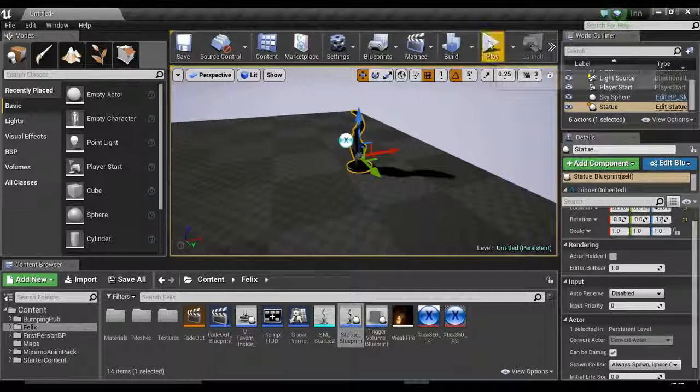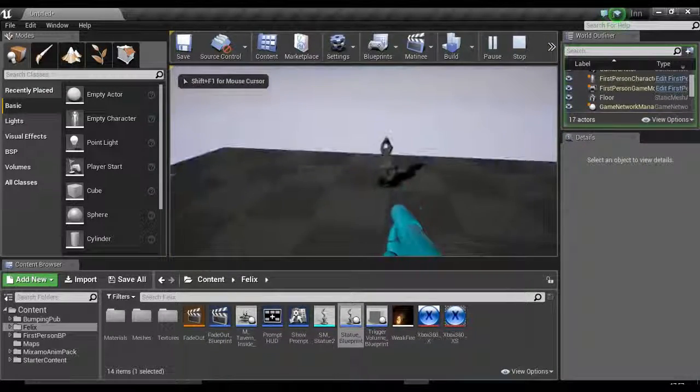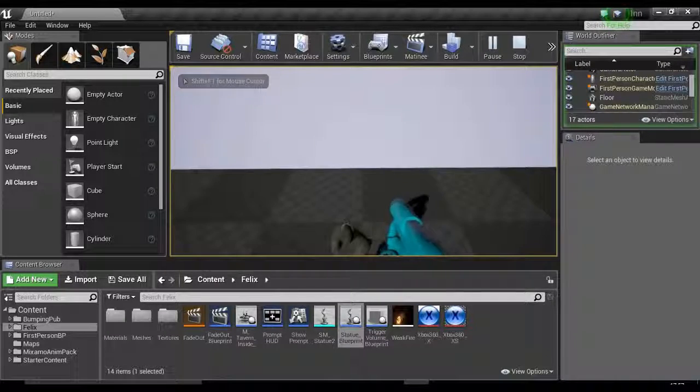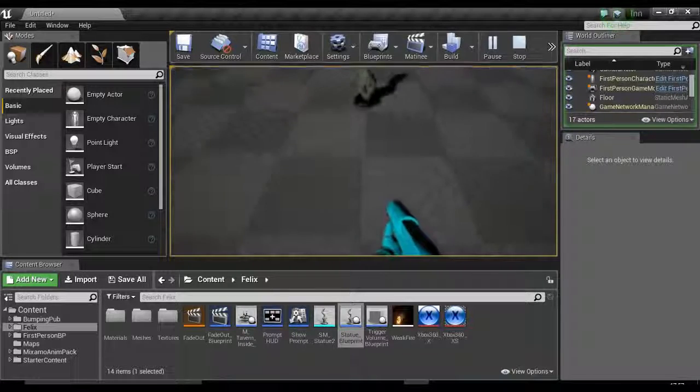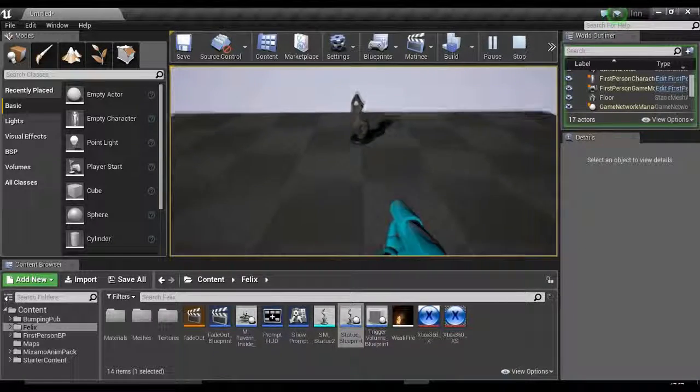So hit play now. There's no prompt. Walk towards it, and when I'm next to it, you see the prompt comes on. When I go away, it stops. It disappears again.